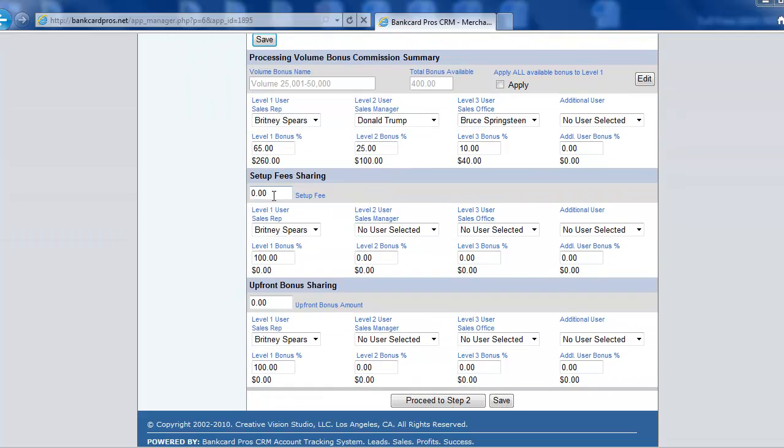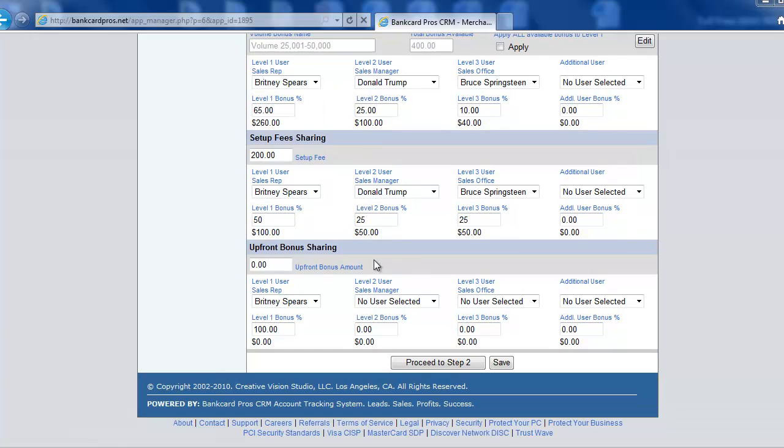The next section is where you can share the setup fee among the sales rep, the sales manager, and the sales office user. So if you collect a $200 setup fee, you can choose to share this among the 3 users, and it'll automatically calculate that. Let's say there's an upfront bonus you want to share. We'll do $200, and you can also choose to share that with the sales manager and sales office user as well. So we're going to share 50% to Britney, 25% to Donald, and 25% to Bruce Springsteen.